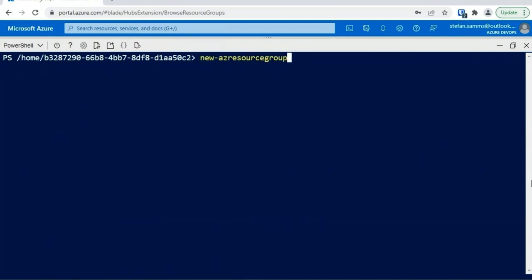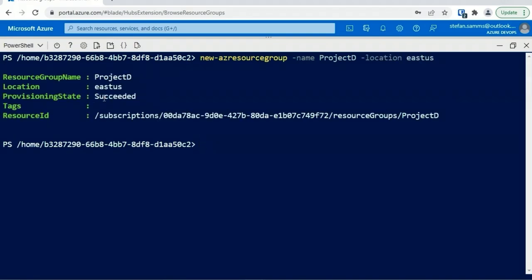New-AzResourceGroup -Name. I'm going to create one called ProjectD, and I'll use -Location to specify that I want this created in the East US region. Okay, and it happens very quickly. The provisioning state is returned here as Succeeded.